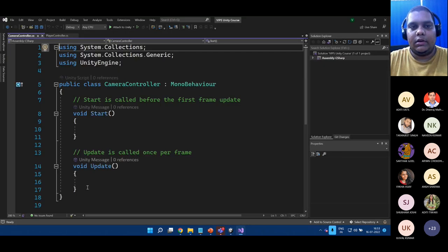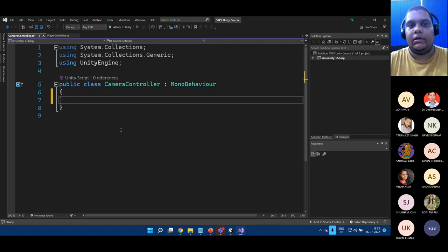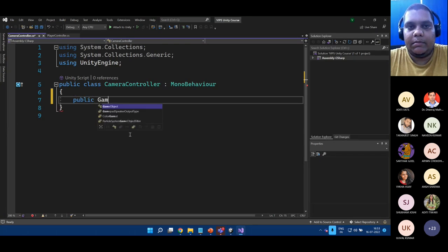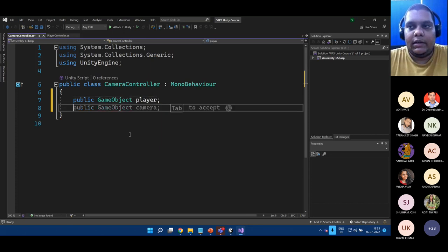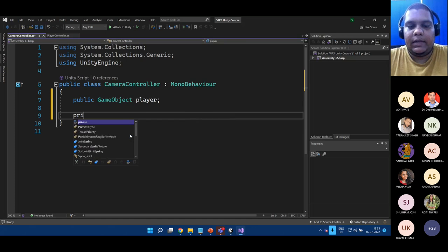So again, coming here, let's just remove all this and start. Because we want to keep the camera at an offset from the player, we'll need the reference of the player. So where is the player going? I will move the camera along the same offset. So let's start with a public game object. This is where I'll store my player, and then a private variable to store the offset.